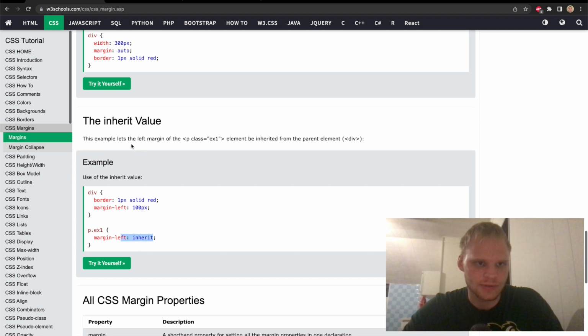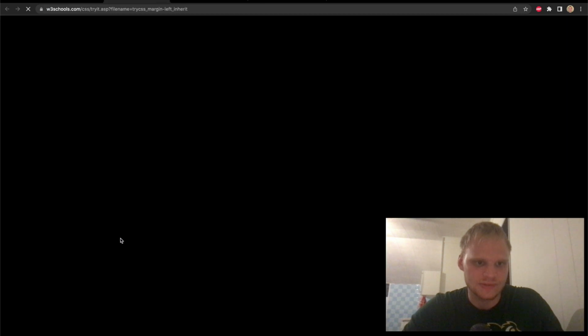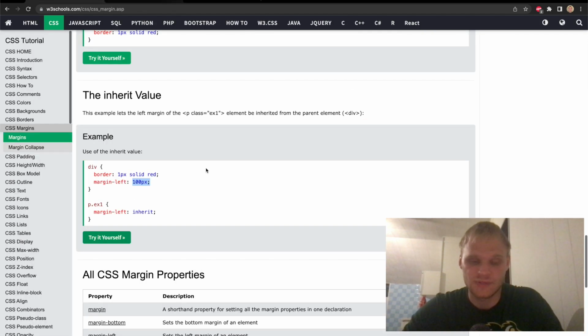The inherit value, margin inherit. This example lets the left margin of the P class x1 element be inherited from the parent class div. So I'm guessing it will have 100 pixels as its margin. Yes, so there's this div with a margin left of 100, and then this P tag inherits that. Okay, I don't really use that, but it's there.